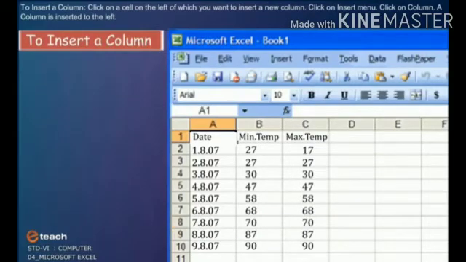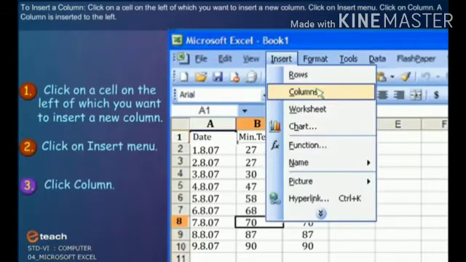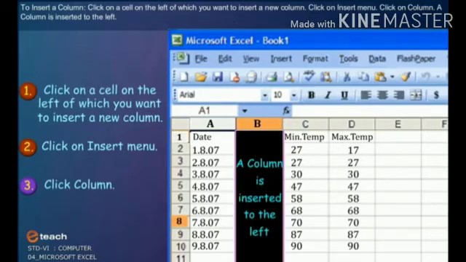To insert a column, click on a cell to the left of which you want to insert a new column. Click on Insert menu. Now click on Column. A column is inserted to the left.